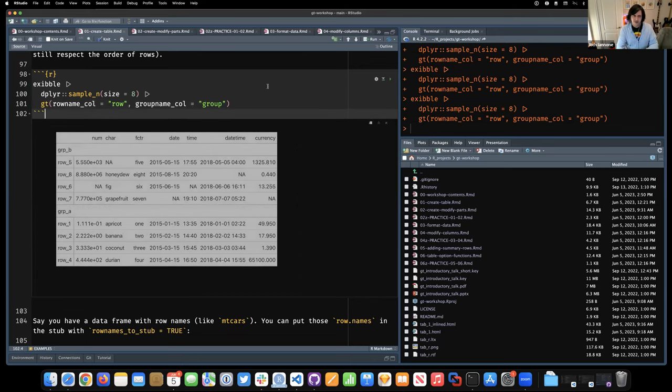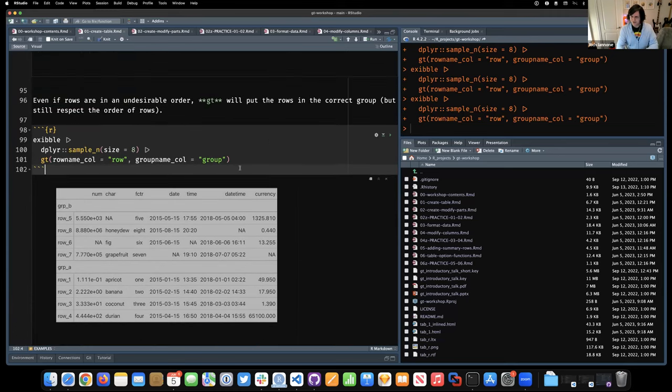Okay. So knowing this, it's kind of best to have things arranged beforehand. There's no real facility yet in GT to order different rows. So the order should be done beforehand.